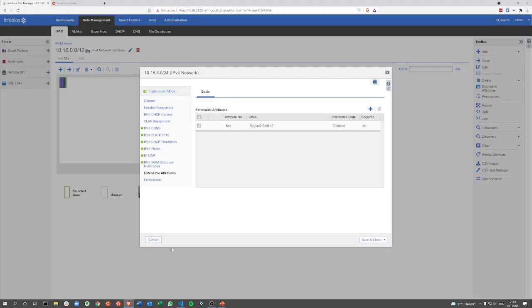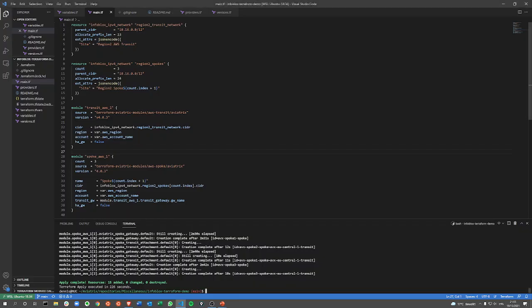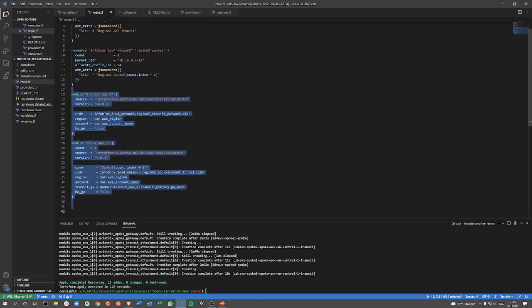All right, so that's just an easy way to integrate Infoblox into the Terraform environment so that we can leverage that for IP assignment, IP allocation for deploying Aviatrix resources.